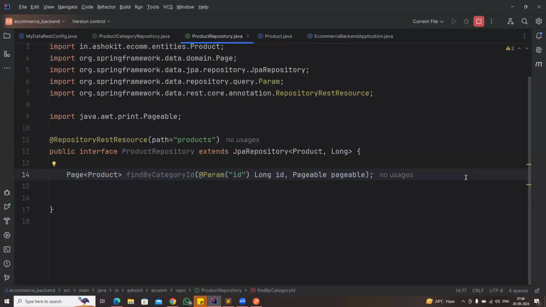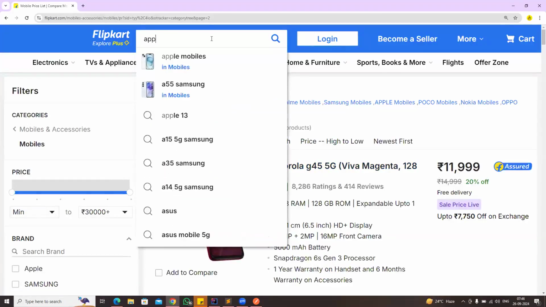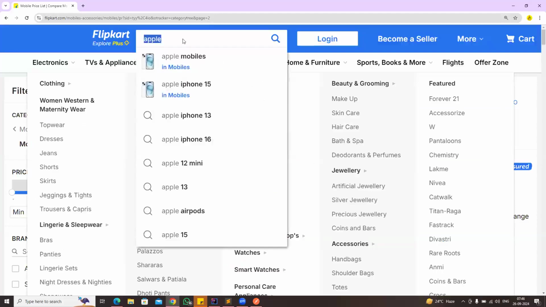That is find by category ID. And the next one, in our UI, search functionality is also available. I can search the products based on the product name also. There is a search box available, search for products. If I type Apple, then what is it showing? Apple mobiles are coming. So the products are coming based on the search also.